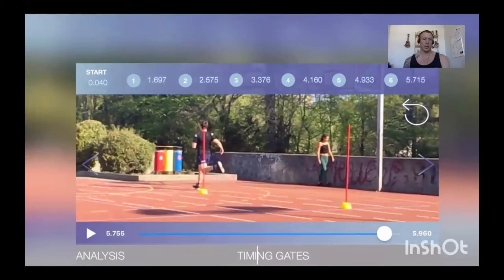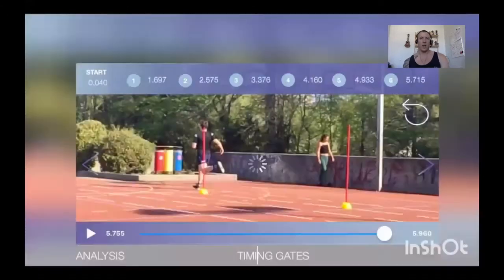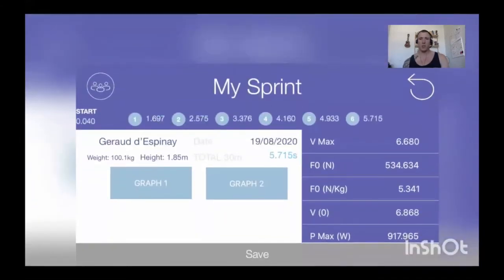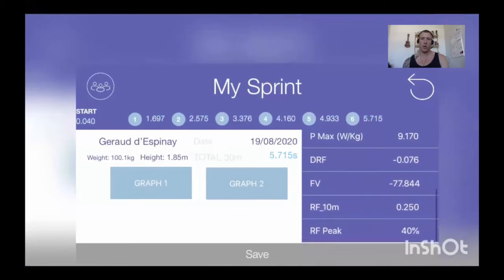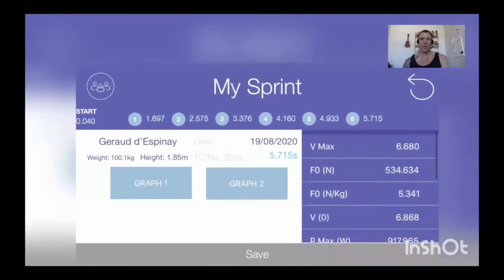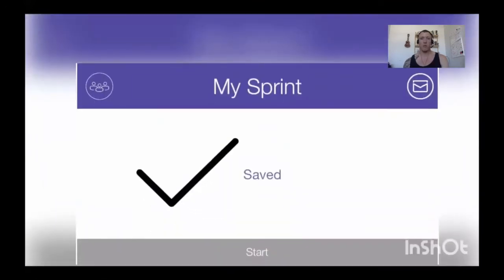Click number 6, click analysis on the bottom left, and then the app does all the work for you in terms of calculating your maximal speed in meters per second, your force, your power as well, relative power to body weight, DRF, many terms that maybe you're not familiar with, but we'll check out in another video.